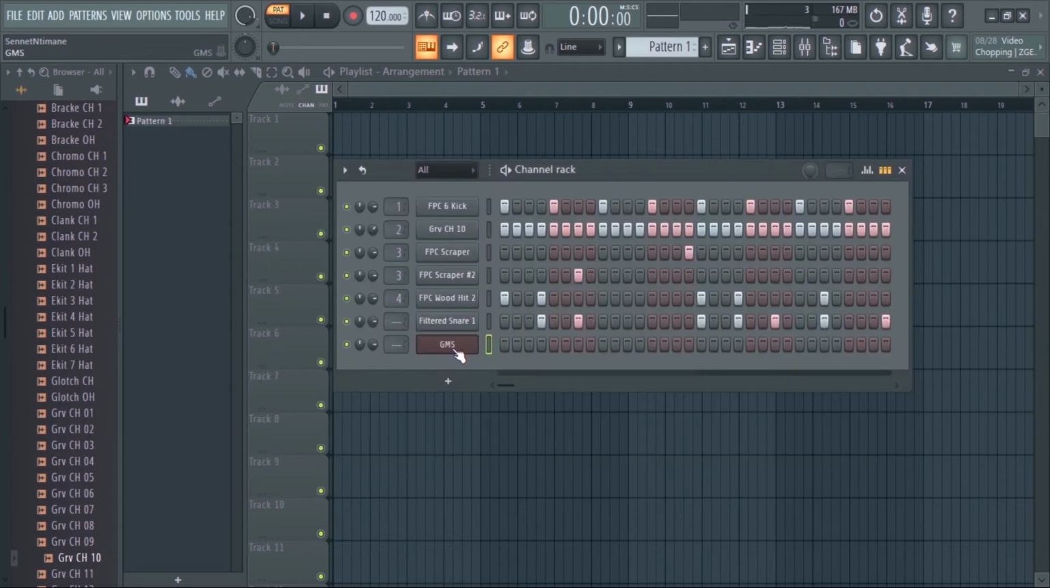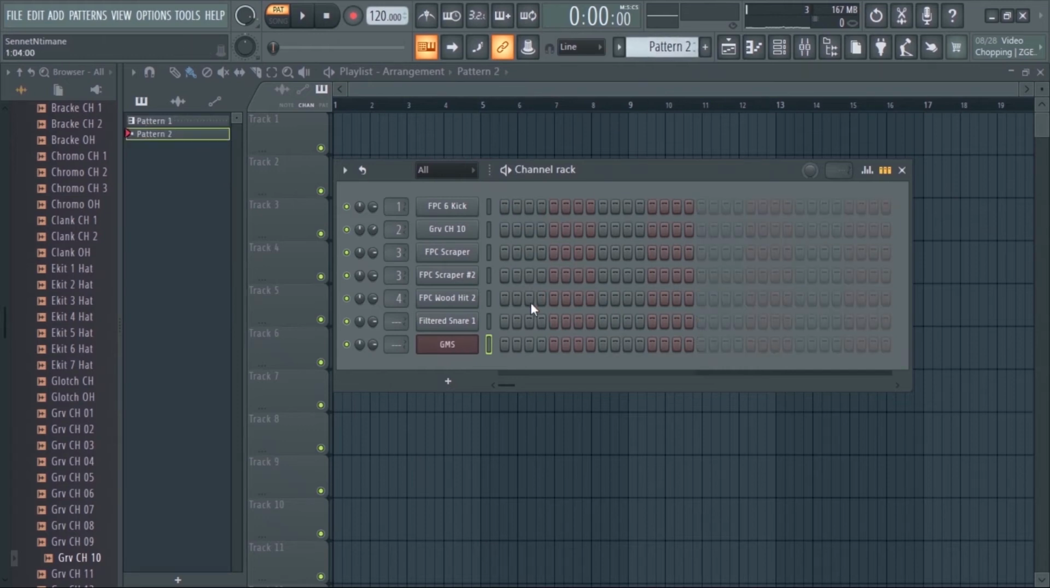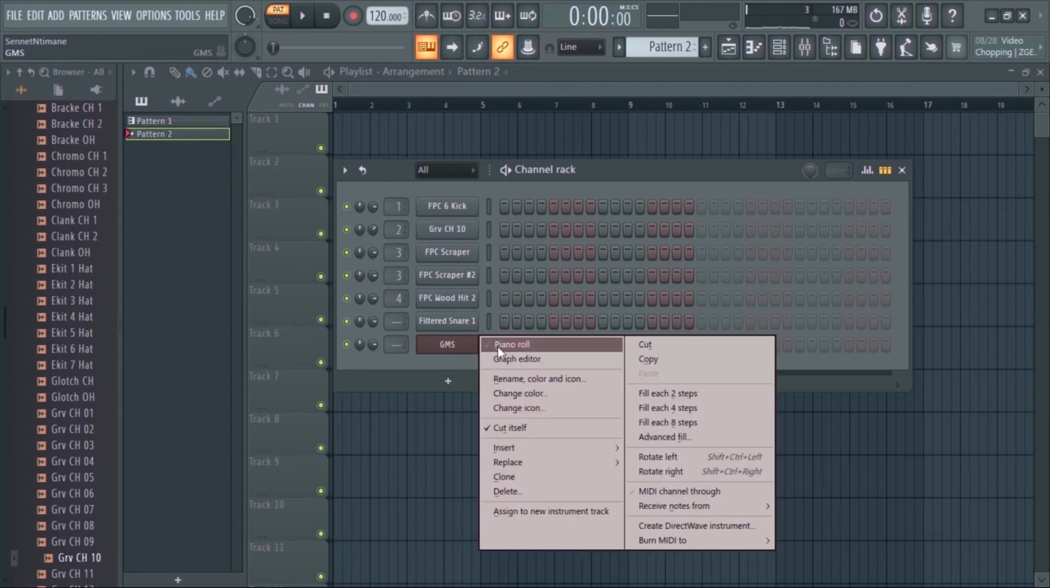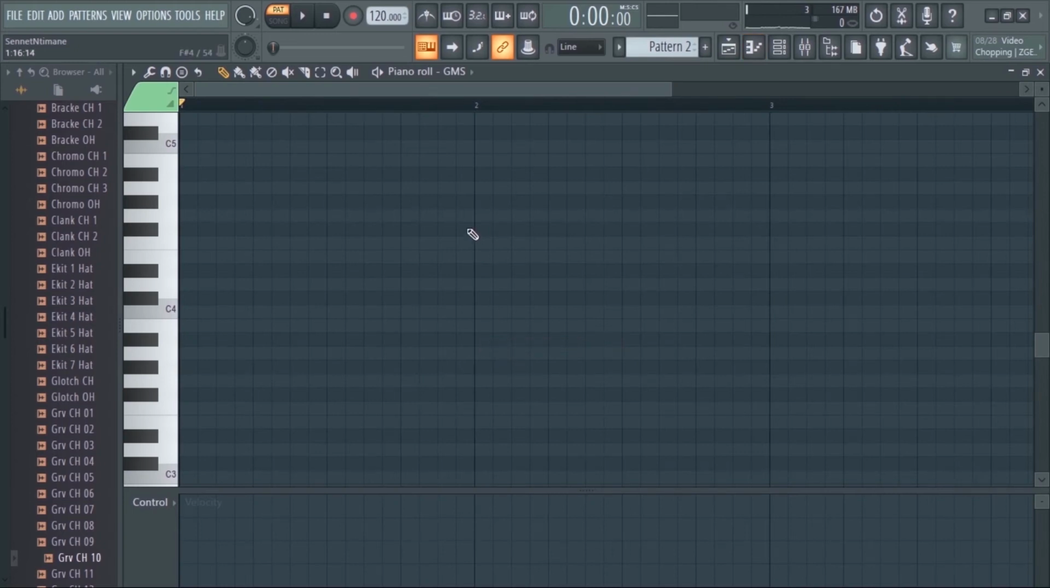After loading the melody sample on your channel rack, it's time to use the third window, which is the piano roll. But first, let's move from pattern 1 to pattern 2 so we can deal with the melody alone without hearing the drum kit. That's what I like to do. Left click on the sample and click piano roll to open.